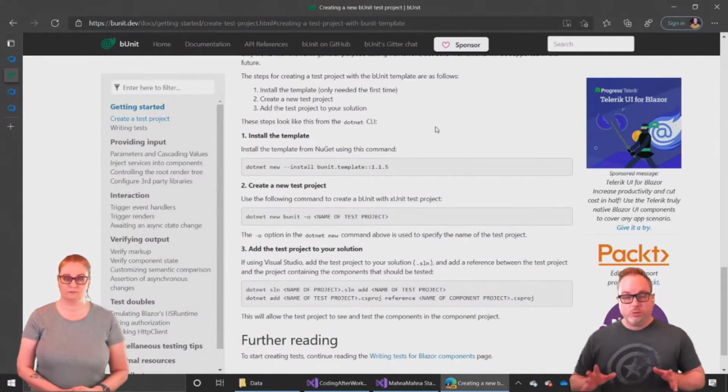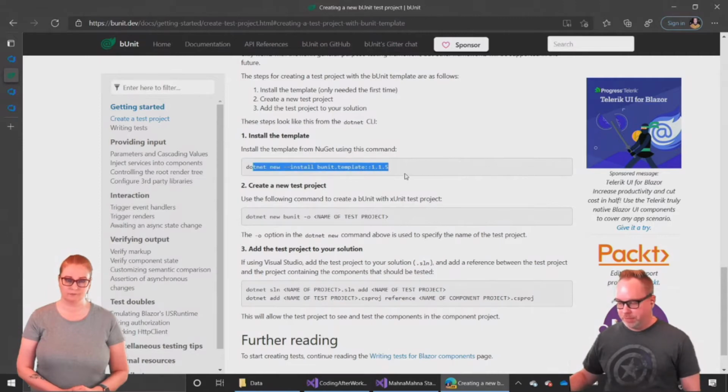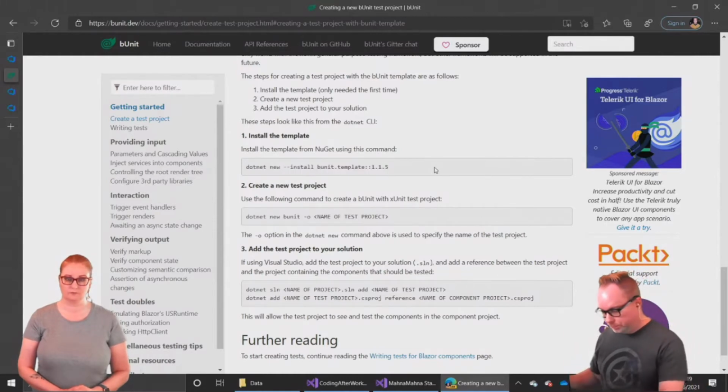So what you need to do, which I already did, is install the templates. You need to run this in PowerShell or from within Visual Studio. So we just need to bring those down.